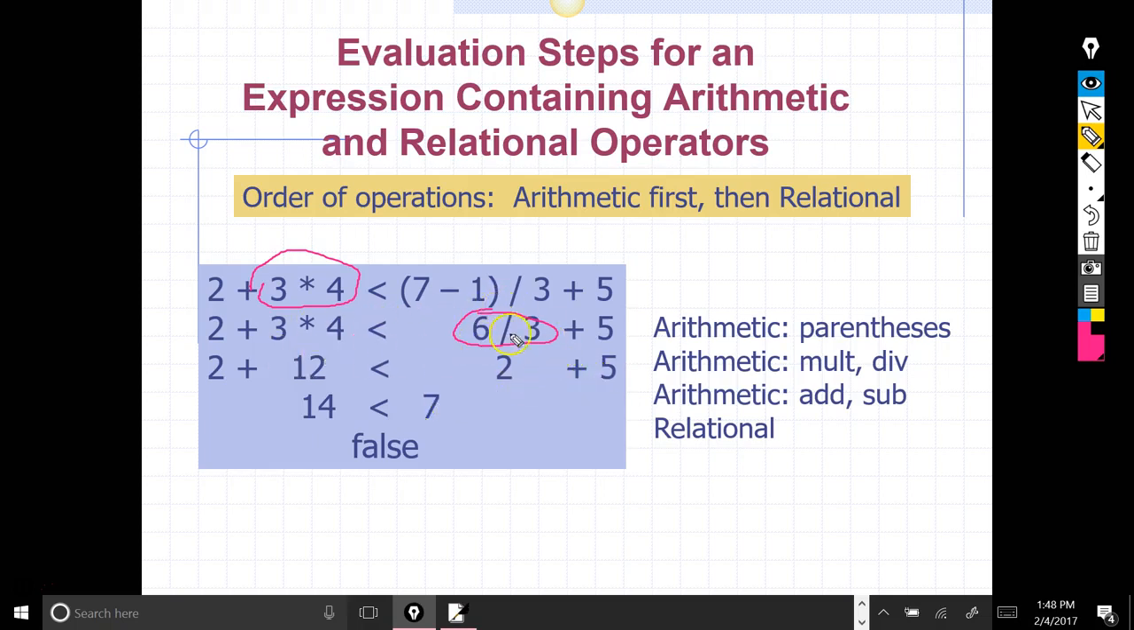So once all the arithmetic operators have been evaluated, I end up with the relational operator less than. So 14 less than 7 is false. So this entire expression comes out with a value of false. All right?